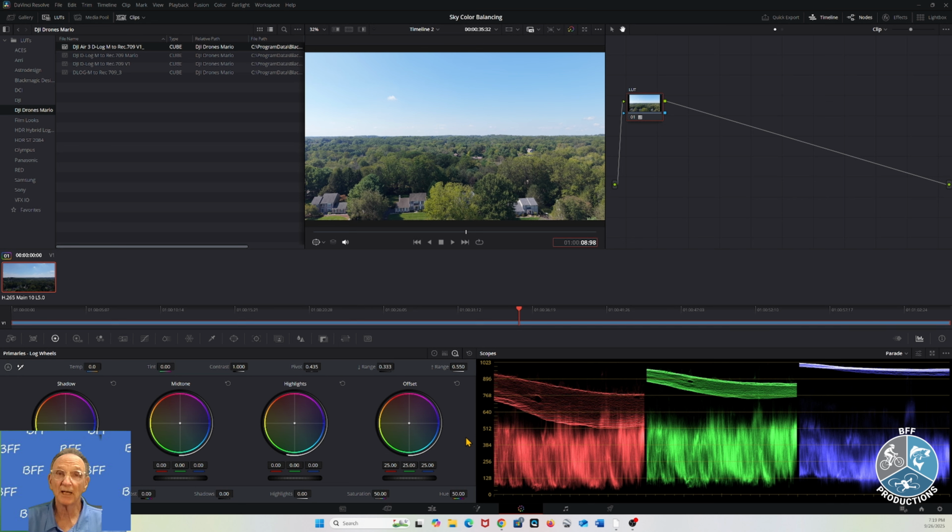Sometimes if you want to get the exposure correct for the ground, the land area, you blow out the sky. And if you want to get the sky correct, then the ground area is too dark. And I'm going to show you how to use graduated filters in both Resolve and in RawTherapee to make the sky look perfect. And so here's a video that I shot.